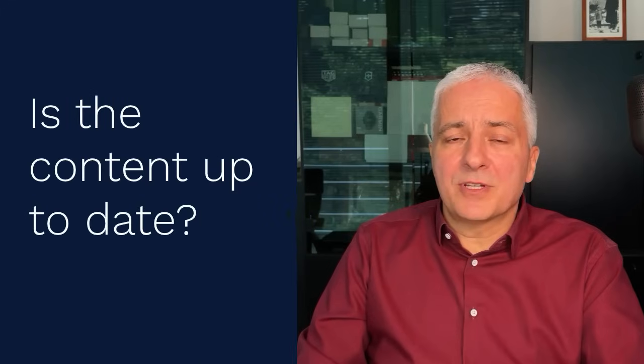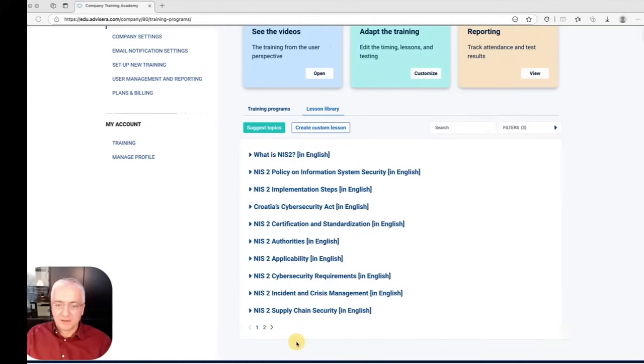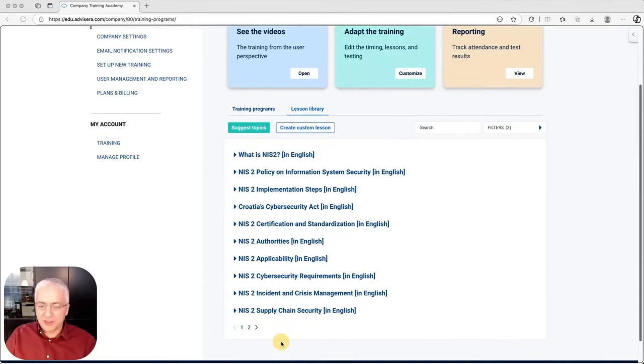Another question: is this content up to date? Yes. Whenever there is a change in an existing framework, or a new standard or regulation is published, we also publish new videos around it. For example, here for NIS2, when particular countries publish their own laws and regulations, we also publish a video that explains this local legislation. Here there is Croatia's Cybersecurity Act, which was based on NIS2, and therefore it's included also in the NIS2 videos.